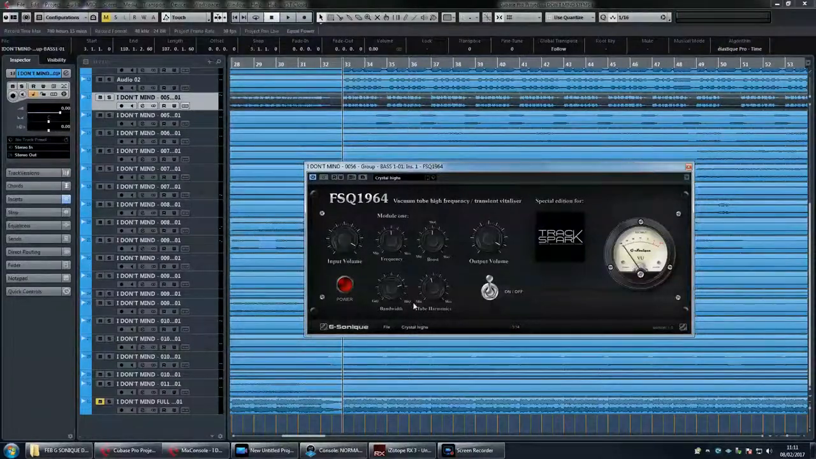And at the bottom here, the tube harmonics. Vitalizers tend to, it's not just an EQ, you're not just boosting a frequency, you're adding extra distorted harmonics. This is the amount of extra tube distortion that you want to add to the frequency that you're boosting, which is what a vitalizer does.